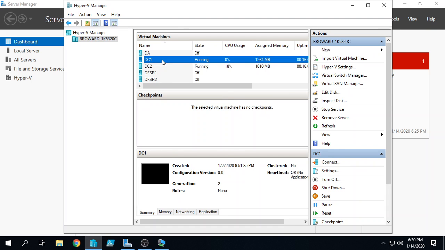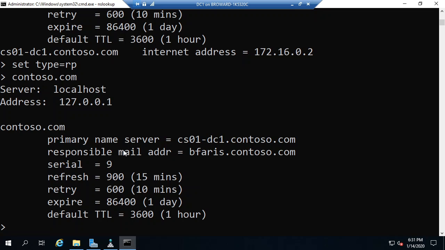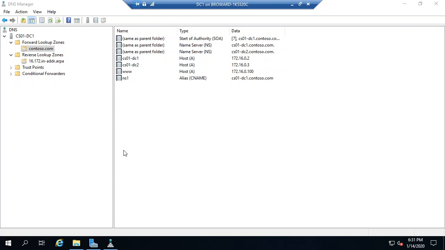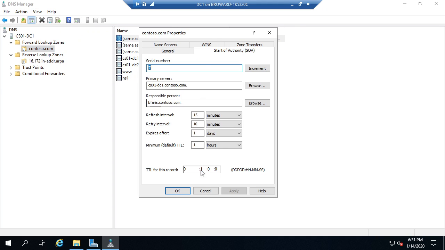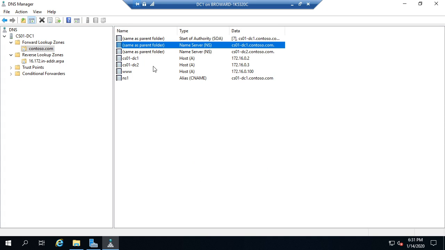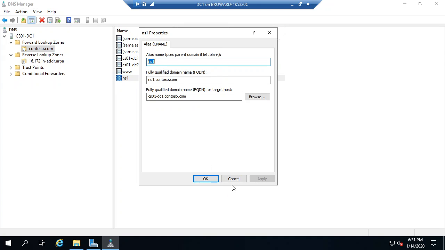Okay, so class, last time we met, we were halfway through setting up DNS. So we're going to start off with DC1. Basically we did our forward lookup zone. We configured the SOA record, the responsible person record, the two NS records for the name servers. We did host records for all the machines in our network. Then we created one alias.